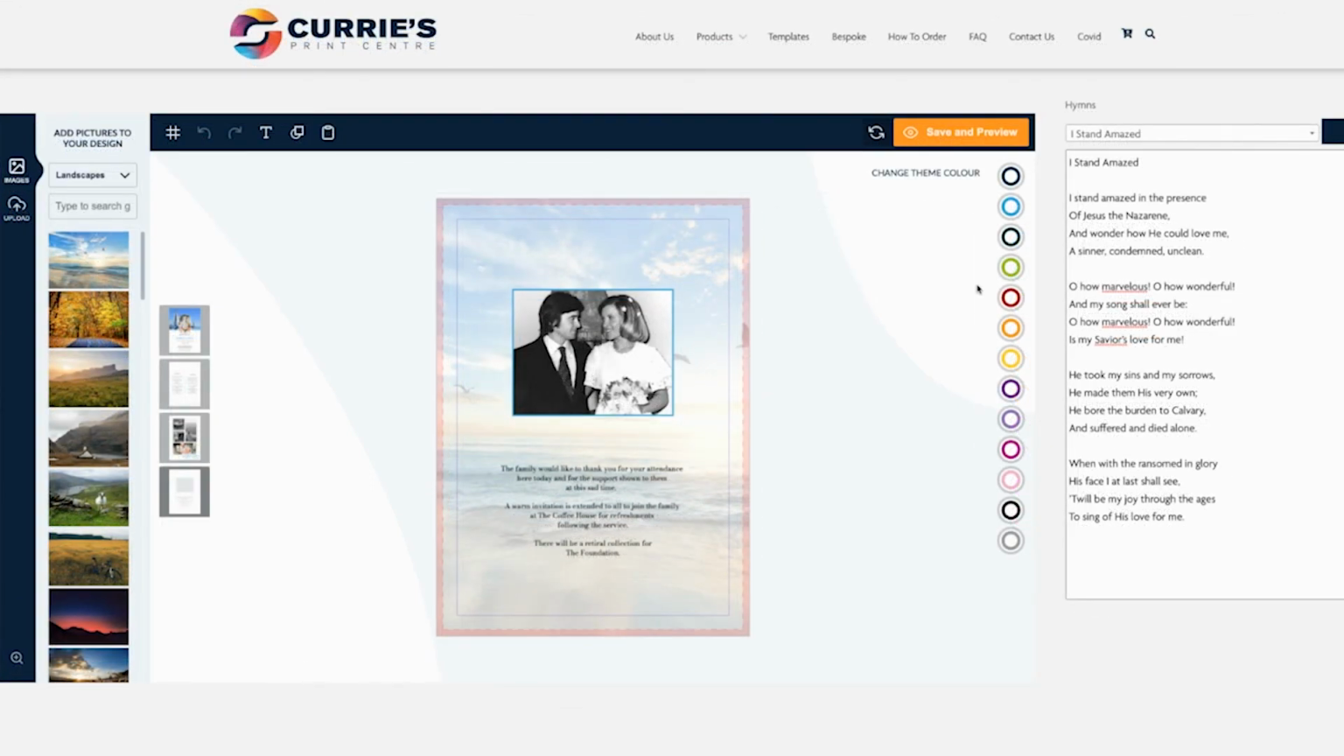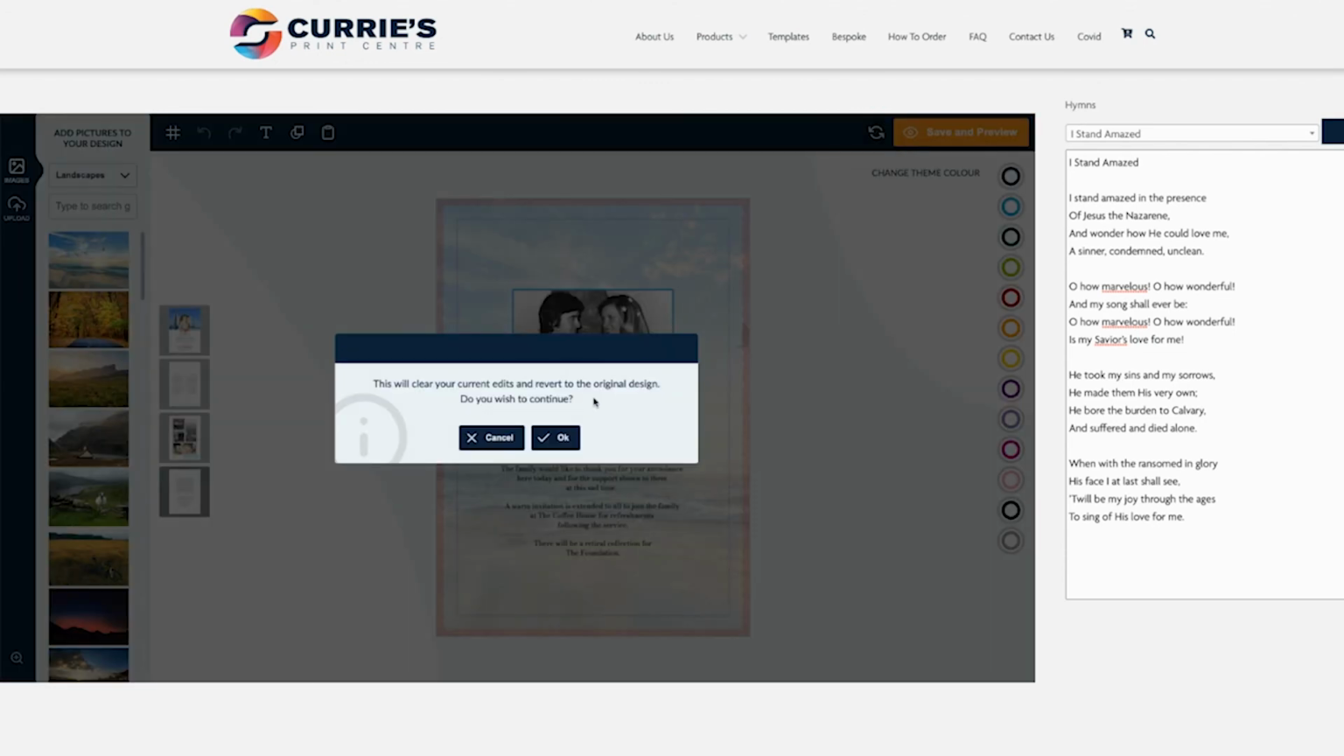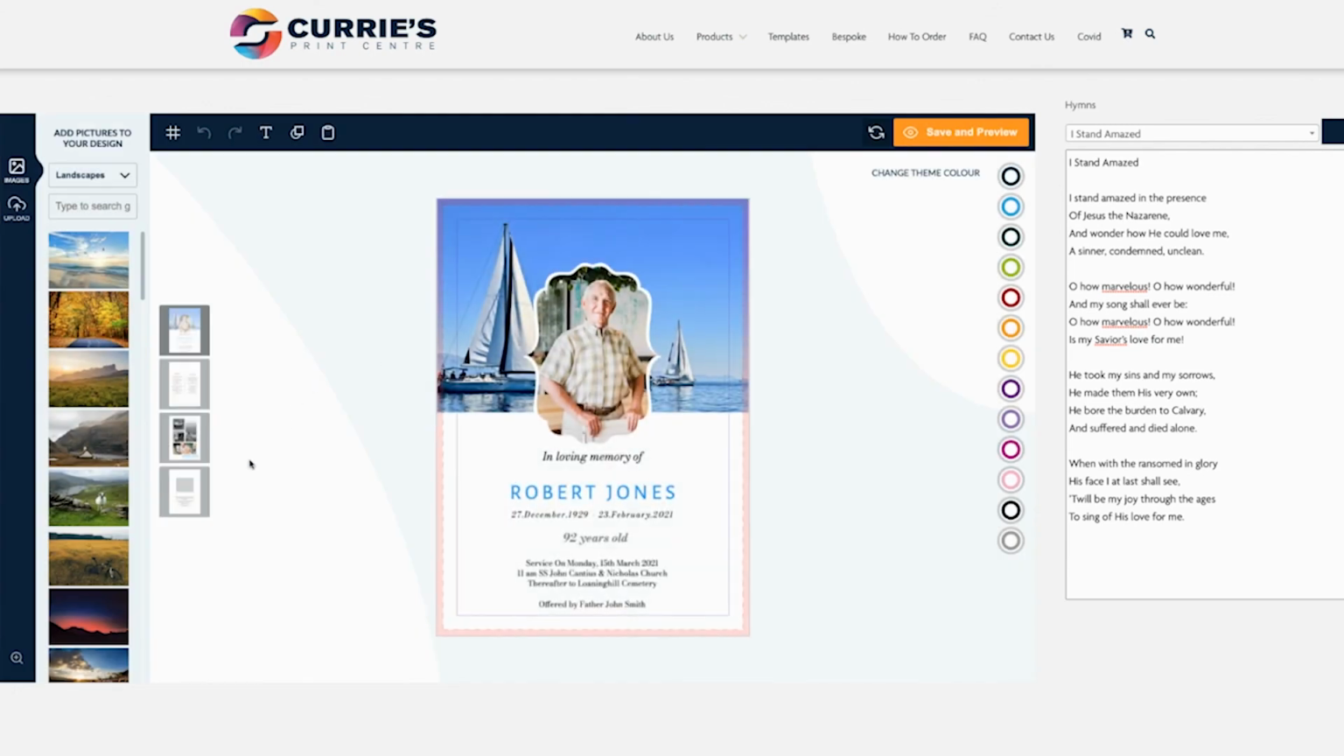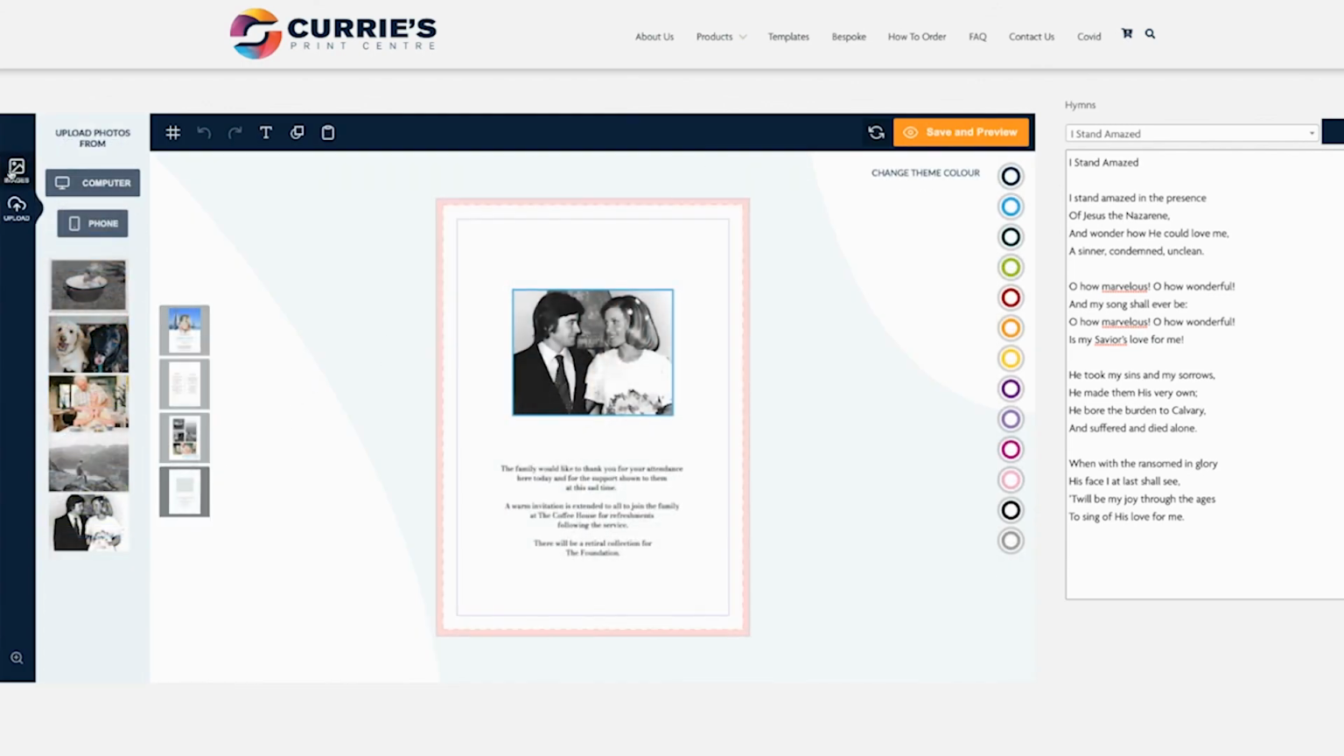If you'd like to start over with your design, you can click on the Reload Design button at the top. This will clear all of your edits and revert to the original design. If you're working on a previously saved design, this will revert to the start of your current session.